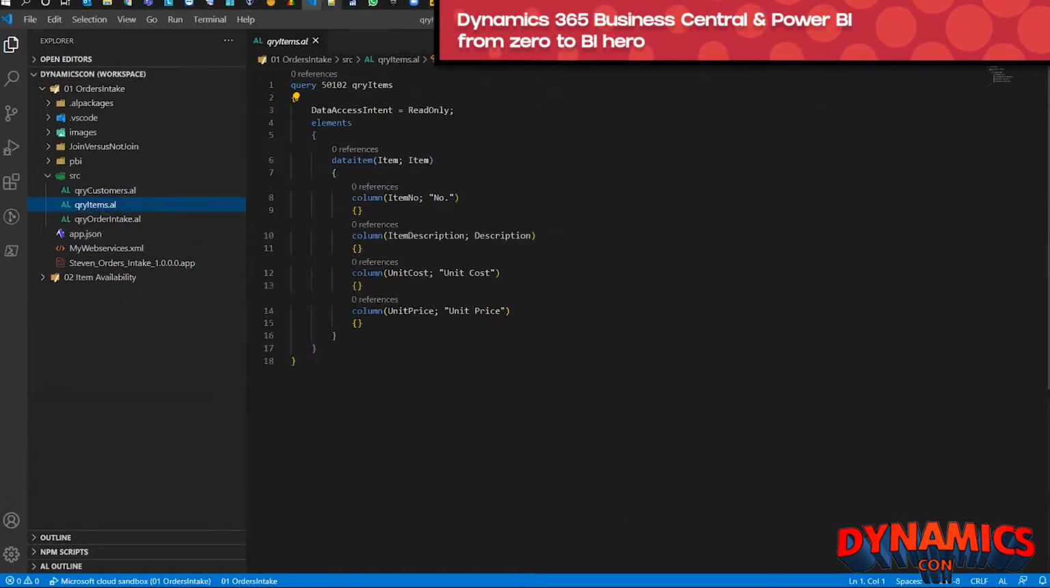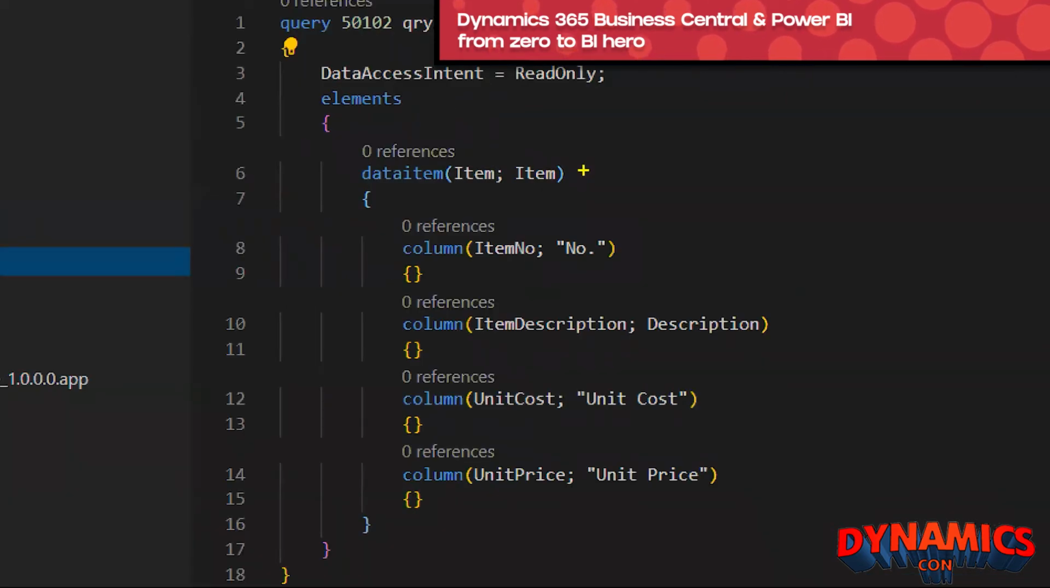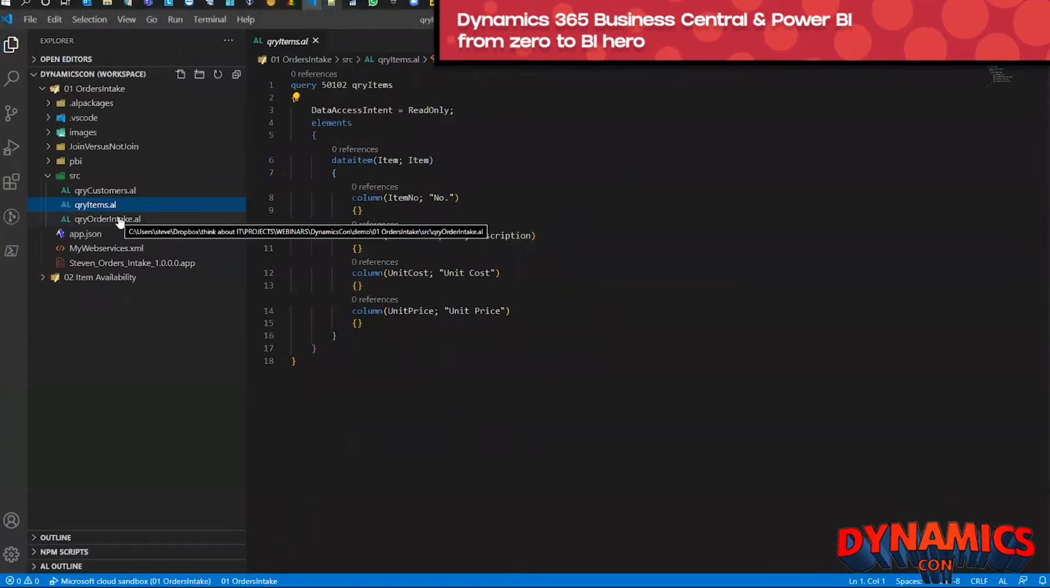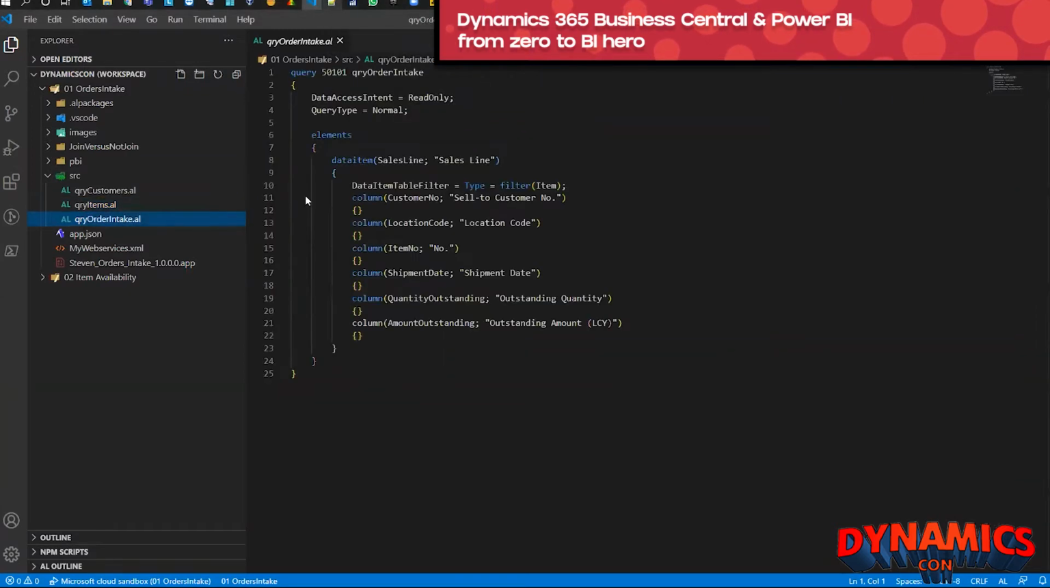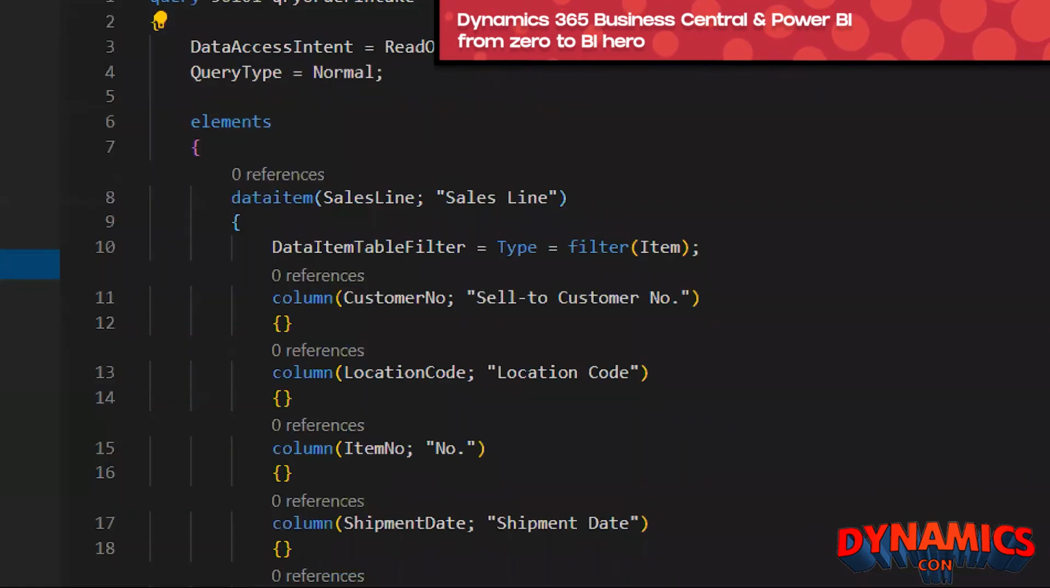All right. Very similarly, I have also defined a query which is fetching information from the item table. Here I have an item number, item description, unit cost, unit price, and so on. Last but not least, I also would like to be able to fetch the order intake from Business Central. Difficult thing in the beginning to know is where is this data, and in this case, it's actually present on the sales lines. And I'm only interested in sales lines where there are items on them. So I'm only going to filter and get the items from the sales lines.